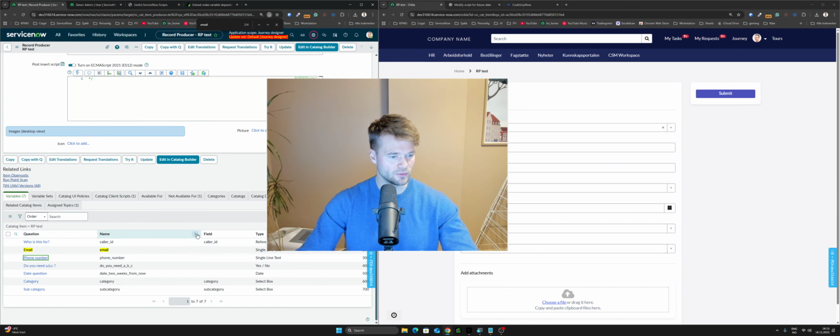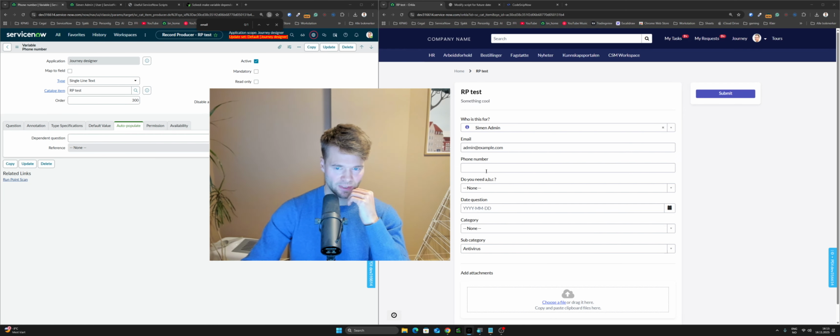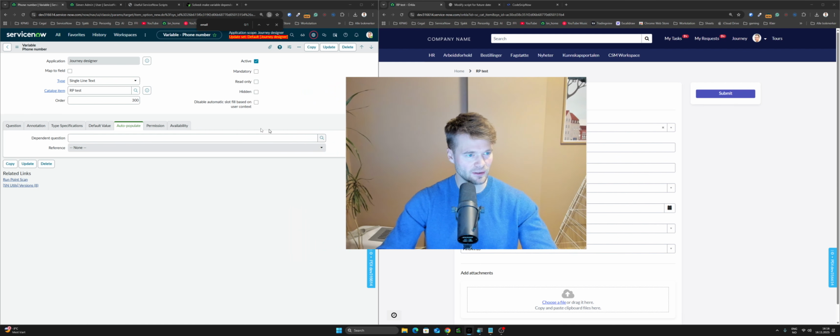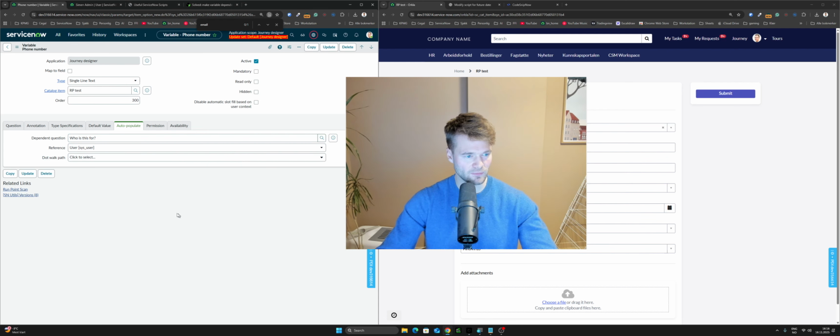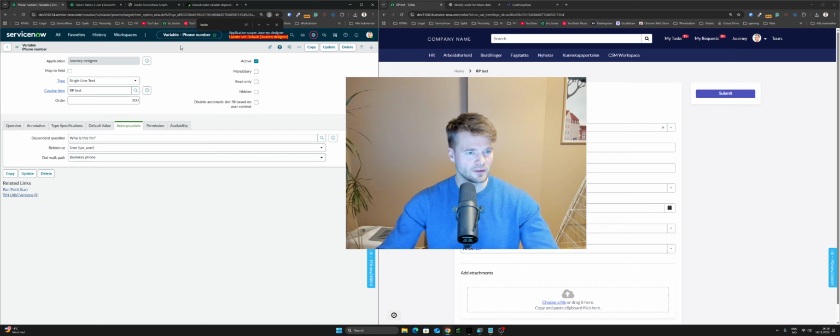So I'm going to go into phone number, and I'm going to do the exact same thing. And let's do something else to this one as well, because a phone number is usually 8 characters. So let's try to max it to that. First I'm in here, auto populate. Let's populate it to the same variable. And now we want to find, this was the phone. So I think this is the business phone. So let me save that.